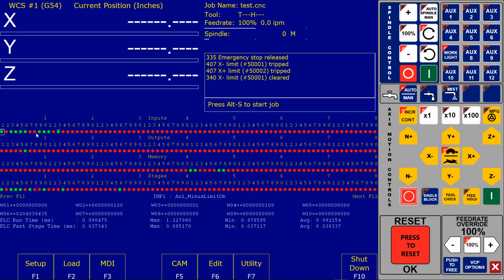So if you do have an all-in-one DC, you cannot invert inputs 1 through 6. They have to be normally closed logic. Now, that doesn't mean that you have to use them. I've had a couple of people whose limits aren't normally closed, and they weren't willing to go out and buy normally closed switches. They wanted to reuse what was on there.